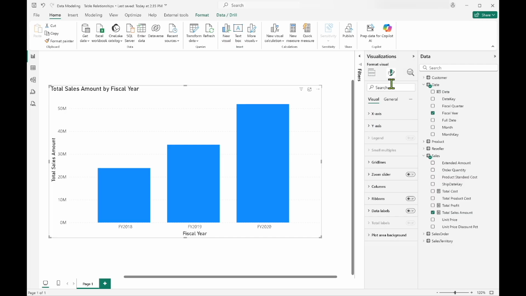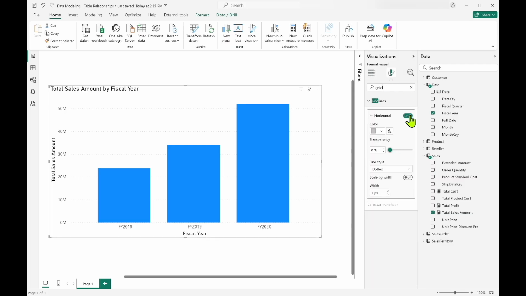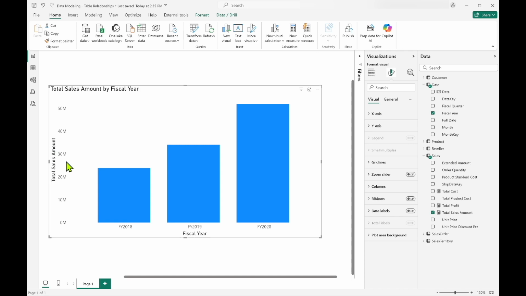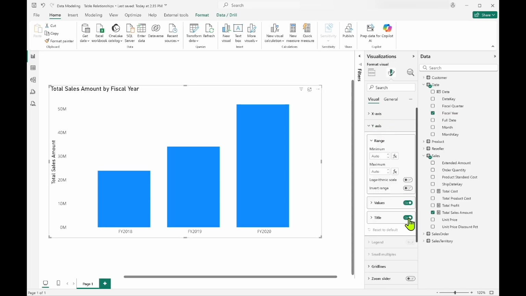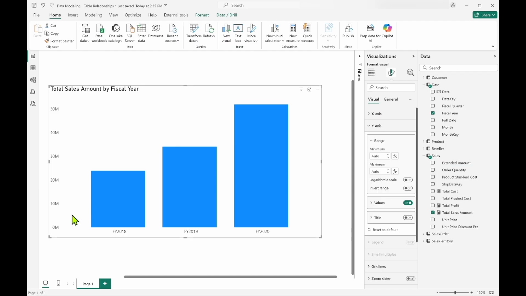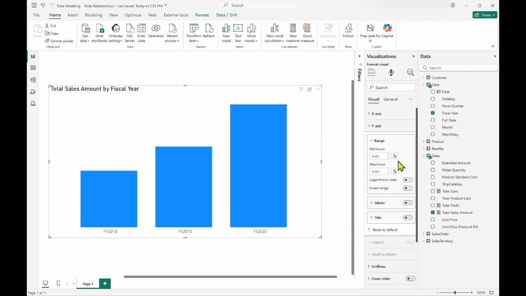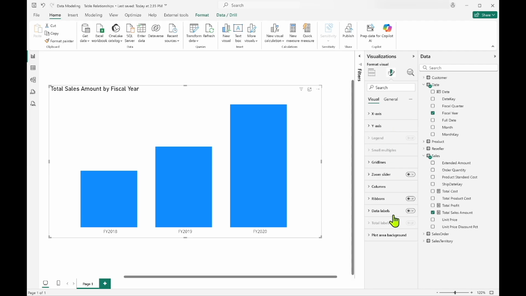So I go to Format Your Visual. In the search pane, I start typing in grid. And I toggle this off. Next, I don't want to see the fiscal year title down here. And I also don't want to see the total sales amount title here. So under X-axis, I deselect title. And I do the same with the Y-axis. I also don't want to see the values here in millions. So I deselect that. And instead, I want to go to the data labels and toggle this on.